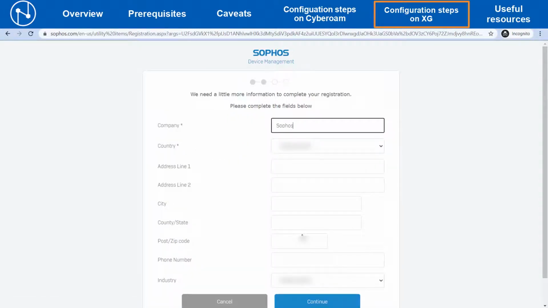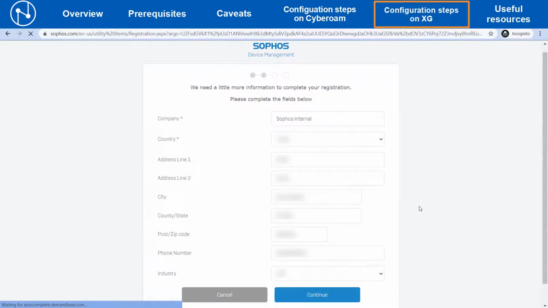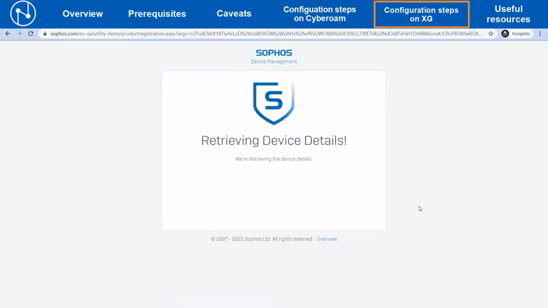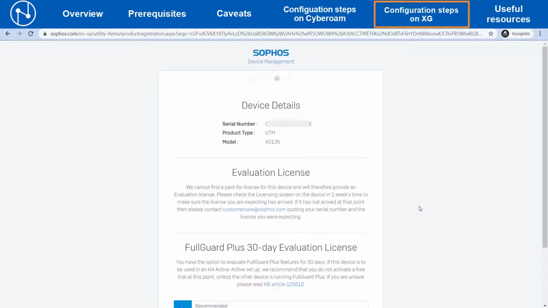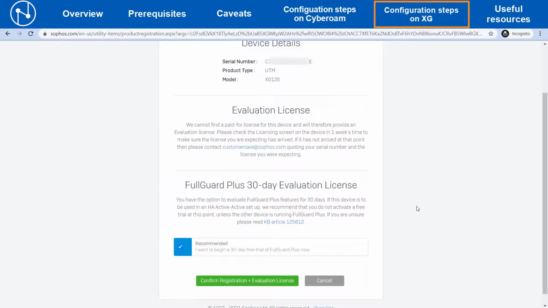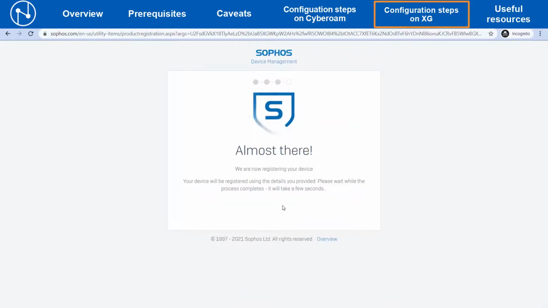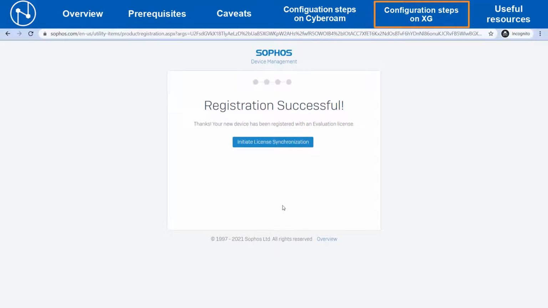It will ask you for the company name, country, address, contact number, and once you have entered those details, click on Continue. It will show the device details such as serial number and device model. The evaluation licenses will be assigned to it by default. Click on the Confirm Registration option. A confirmation message will be displayed saying that the device registration is successful, and then click on Initiate License Synchronization.